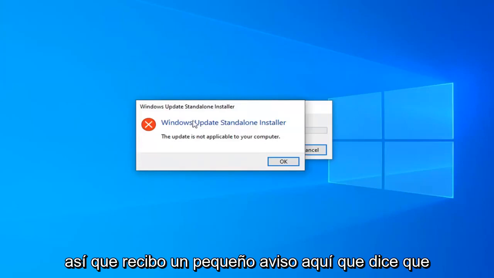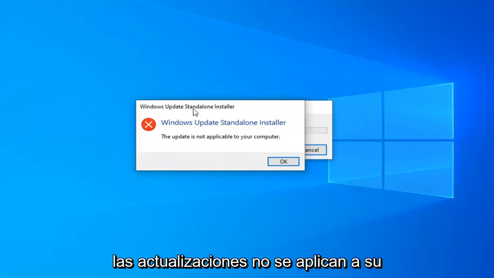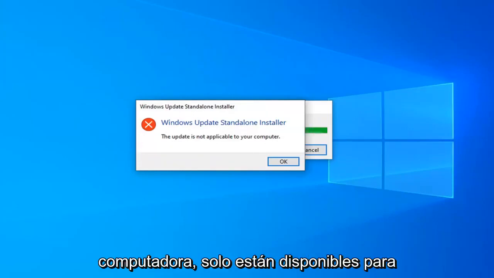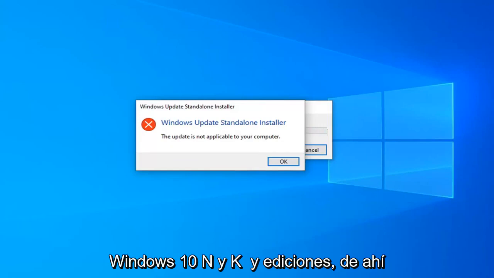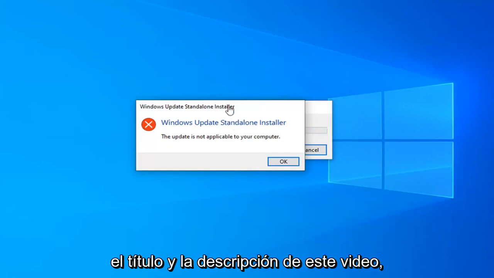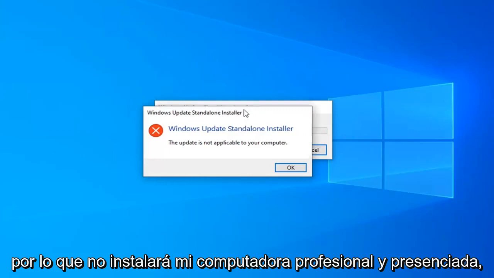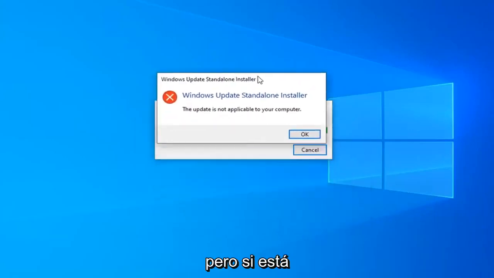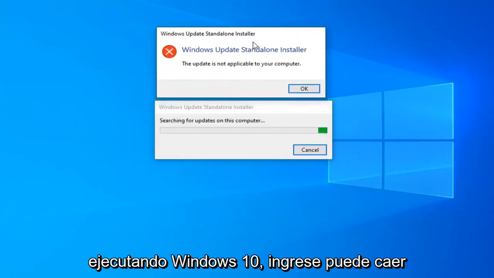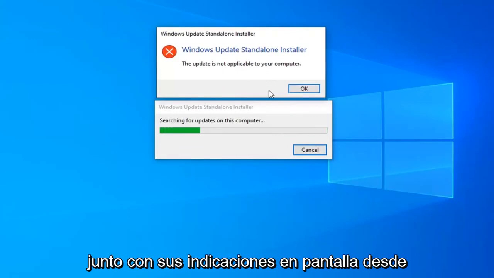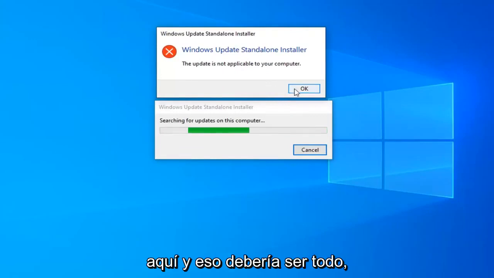So I do get a little notice here saying the update is not applicable for your computer. It is only available for Windows 10N and KN editions, hence the title and description of this video. So it will not install on my Windows 10 professional computer, but if you're running Windows 10N or KN, just follow along with the on-screen prompts from here, and that should pretty much be it.